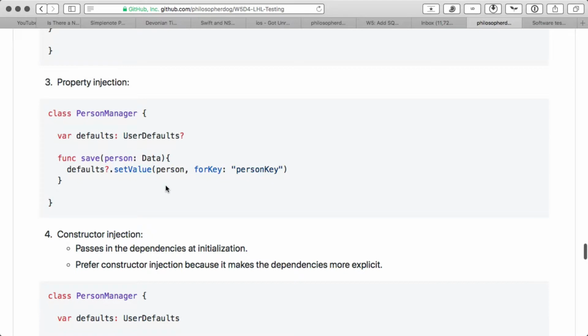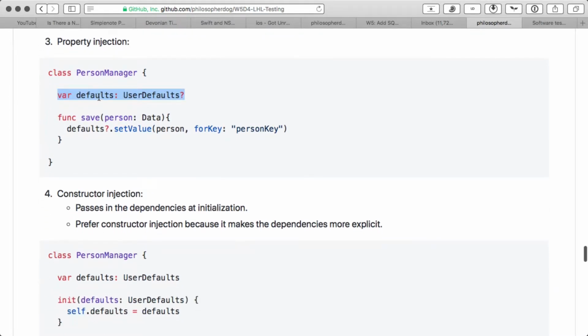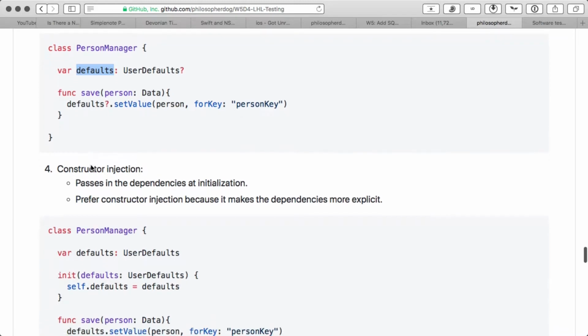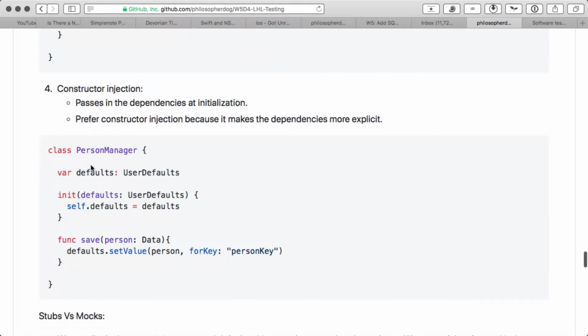So property injection. Here we just have a property defaults, and then I'm accessing defaults. This allows me, when I create a manager object, to set this property with my own user defaults. Okay, and then there's constructor injection.